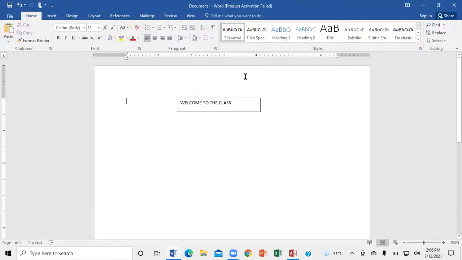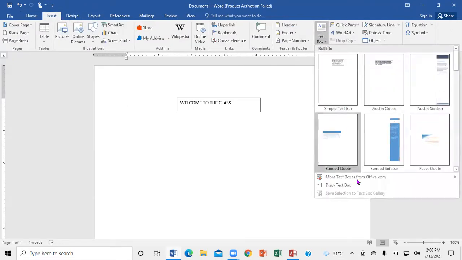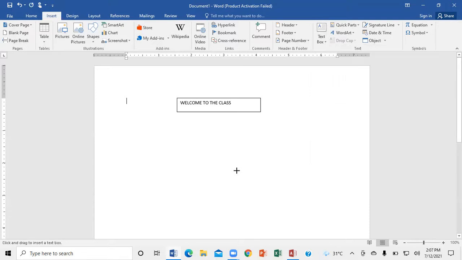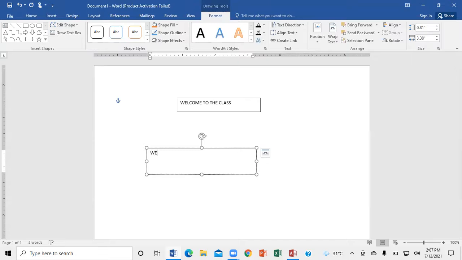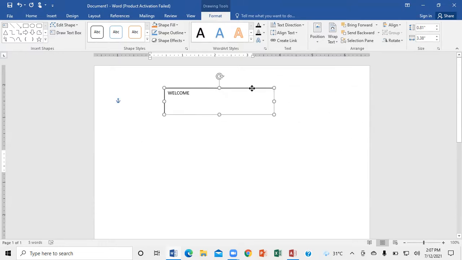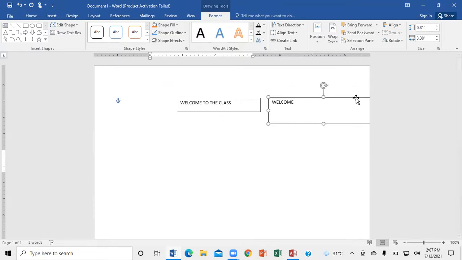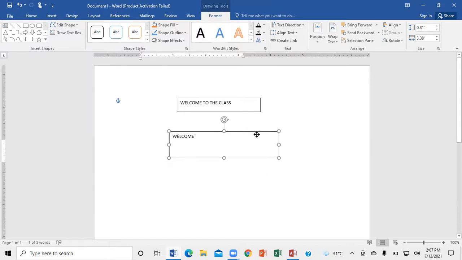I'm going to show you exactly how you can move it. We go up again to Insert, then Text Box, and this time I want to use the draw one. The draw one gives you a plus. We're going to put it right here and draw like that. I'm going to write the same thing: Welcome. Very important. If I want to put this above this, I can. If I want to put it here, I can. Anywhere I want to put it, I can.